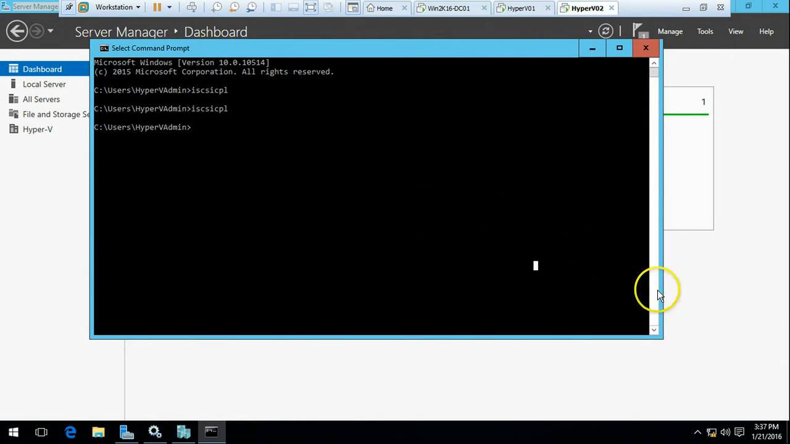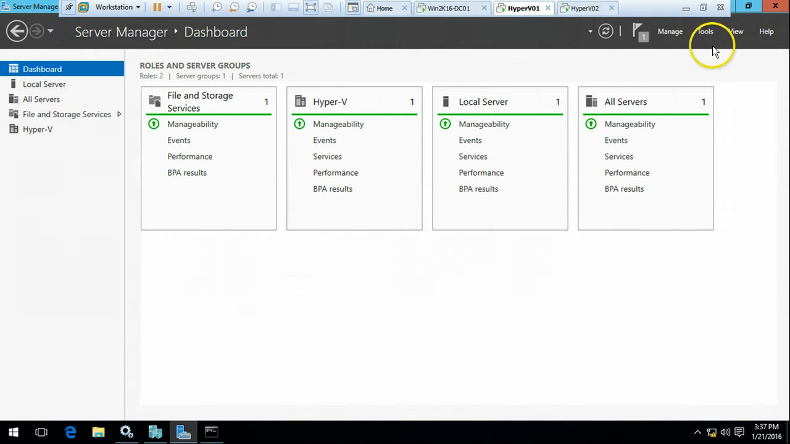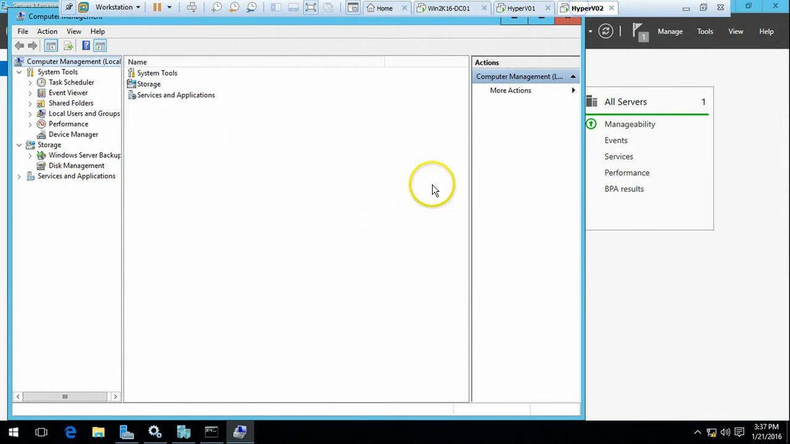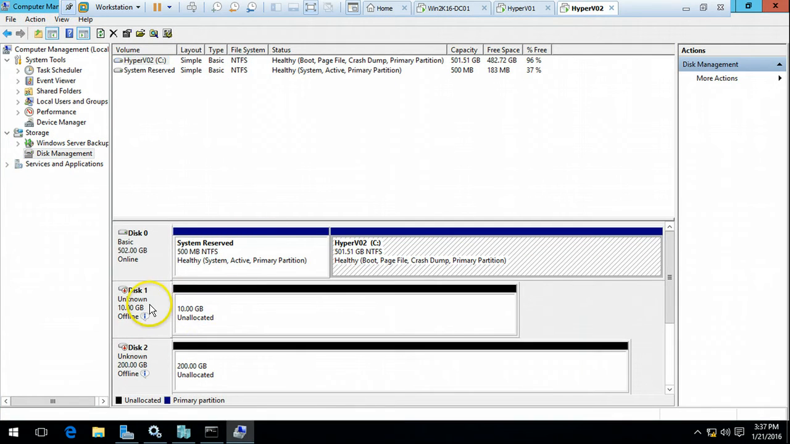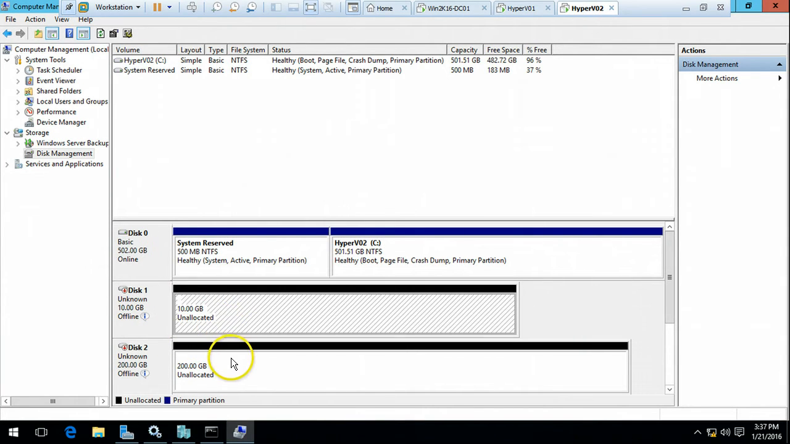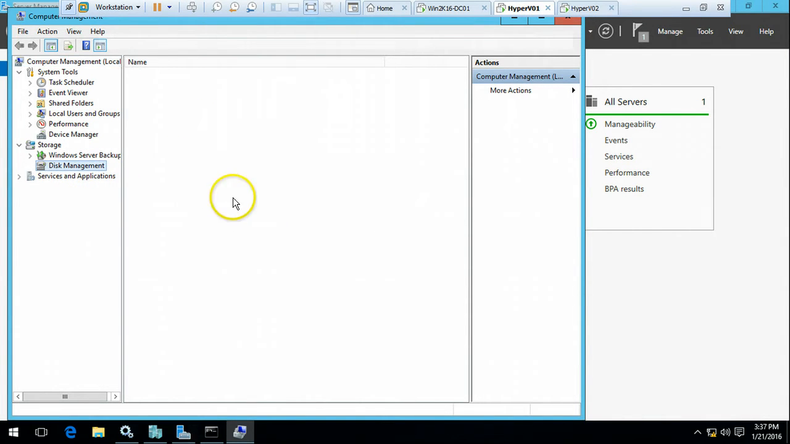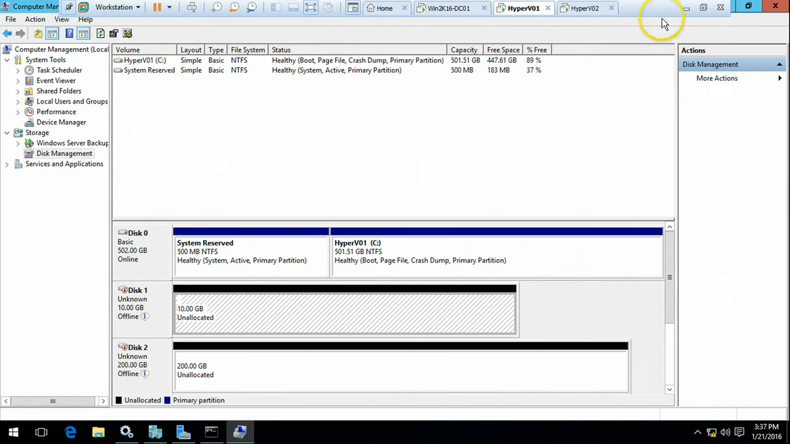And for now if you want to check, go to computer management of both servers, and you can see in disk management you have two disks. Disk 1 is 10 GB, disk 2 is 200 GB. So the same way you can verify both are created and attached to both our servers.